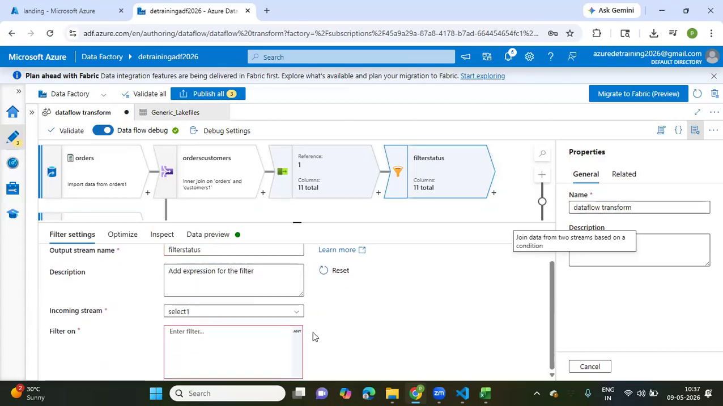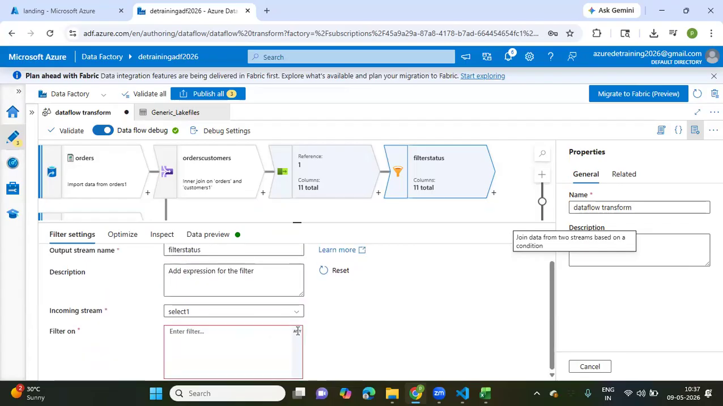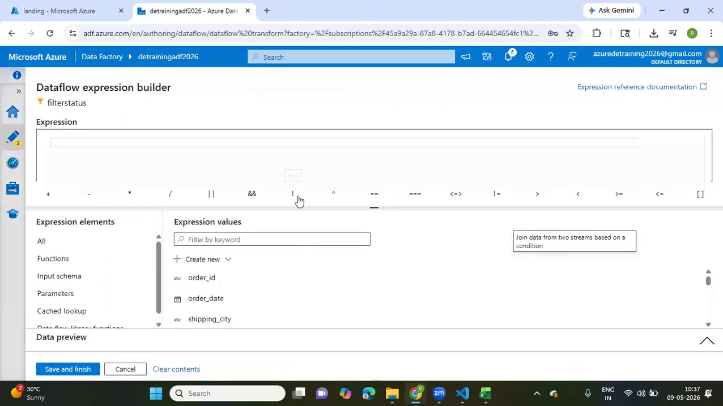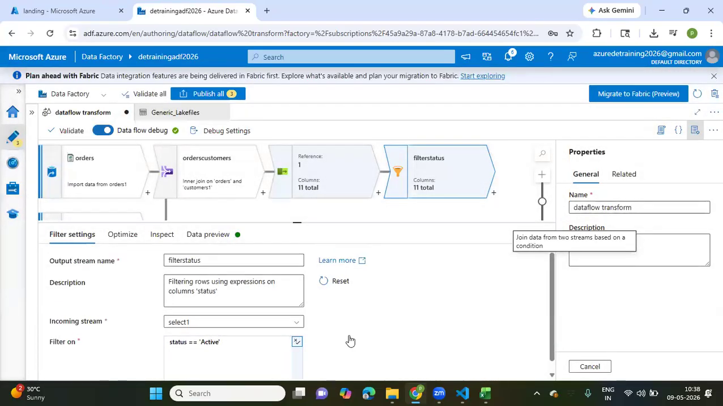Okay, so filter on. It is asking what do you want to filter on, so write an expression here. What do I want to apply the filter on? On the status column. Status equal to, I just want to take the active customers. Status equal to active. I think we should use double equal to. Okay, save. It will take only the active customers now.